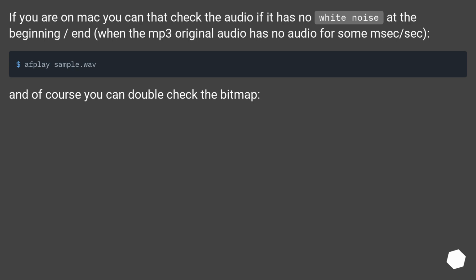If you are on Mac, you cannot check the audio if it has no white noise at the beginning or end, when the MP3 original audio has no audio for some seconds. And of course you can double check the bitrate.